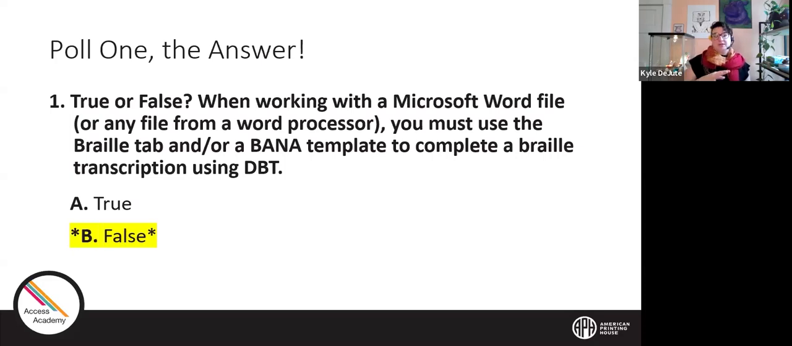You could use a different word processing program. You could make a beautifully accessible Word file. Sorry, you could build an accessible Word file and then use Duxbury to open it. And in all of those cases, even within Duxbury, as we have discussed in previous webinars, the English UEB BANA template is almost always the most useful template in the US and Canada, and you don't have to use it either.